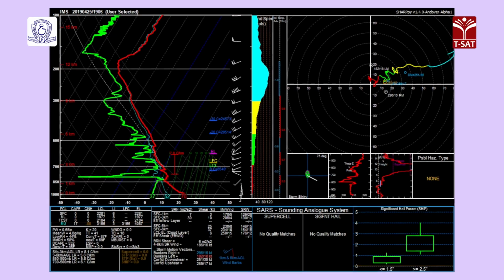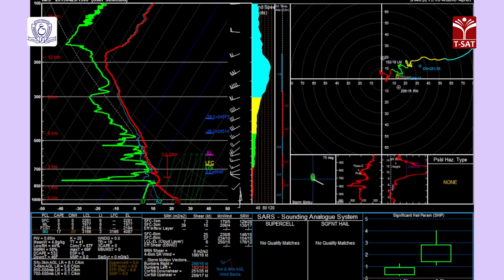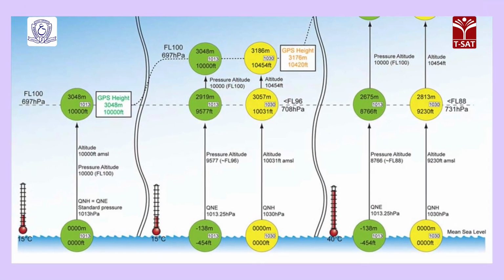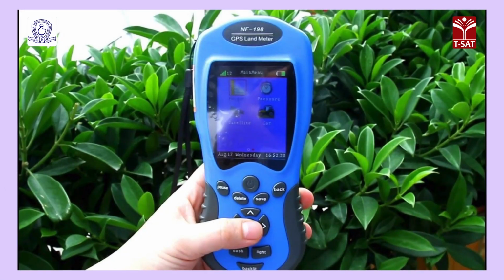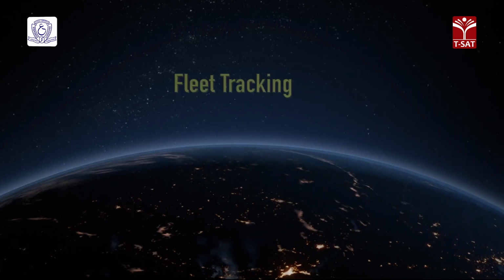GPS dropsondes and radiosondes. GPS measures and calculates the atmospheric pressure, wind speed and direction up to 27 kilometers from the Earth's surface.